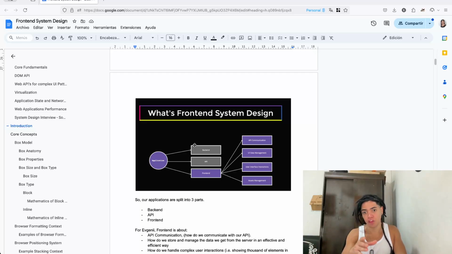by looking at these web APIs for complex UI. So this is the user interface interactions. How can we handle that? And last but not least is the asset management.